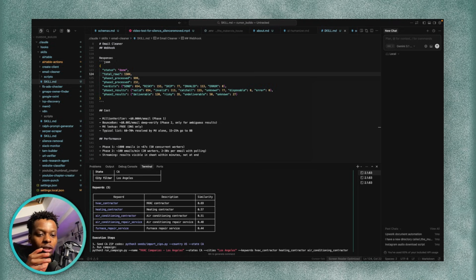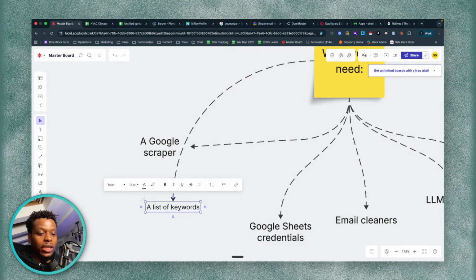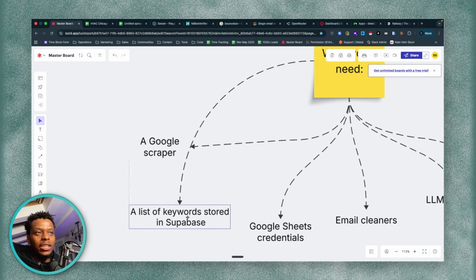Now, where is this list of keywords hosted? This list of keywords is hosted inside of a database, which is Supabase. And this is where the list of keywords needs to be stored. So really, this one is list of keywords stored in Supabase. Now, you can store this wherever you want. You can actually store this in a Google Sheet, but why do we even need this list of keywords?